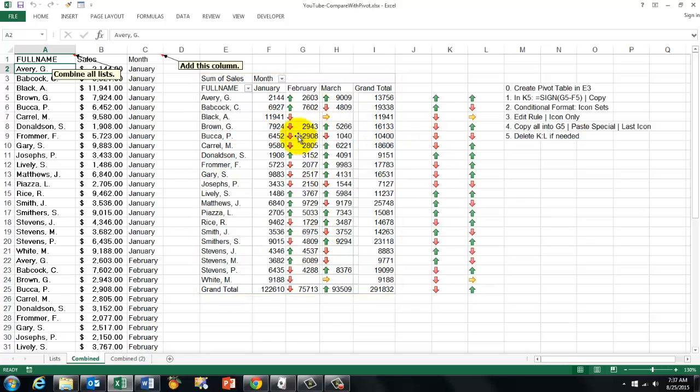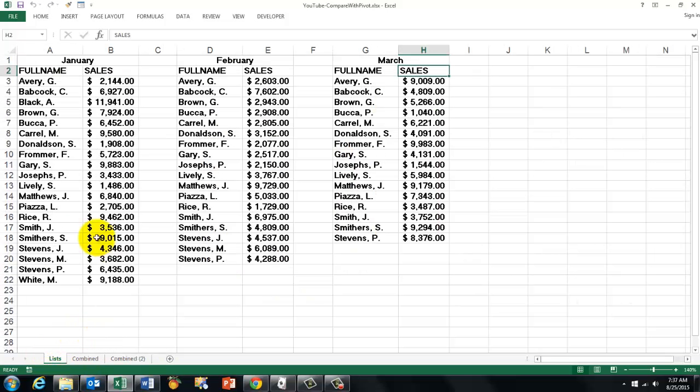And we even added whether sales went up or down. The idea of January, February, March could be anything. It could be by year, by salesperson, whatever you want to do. So, how do you do that?